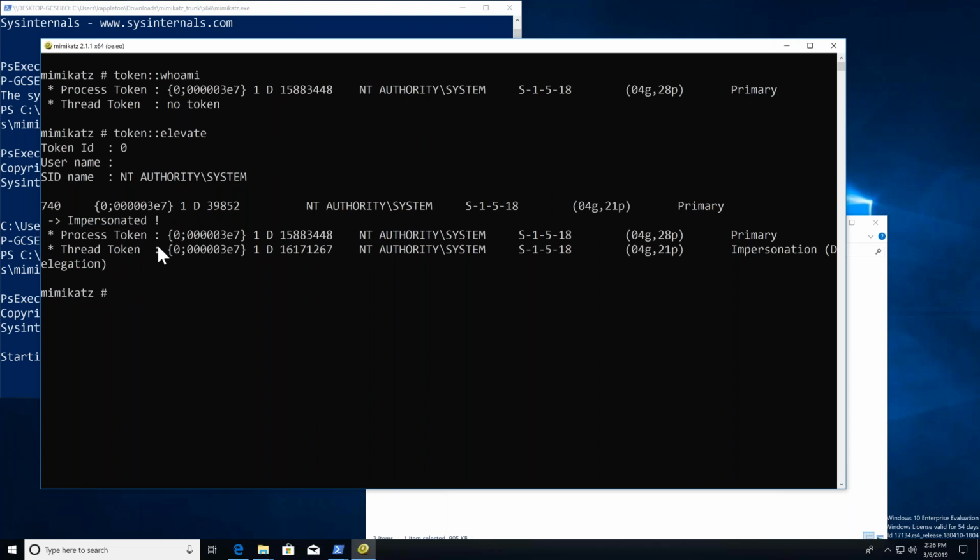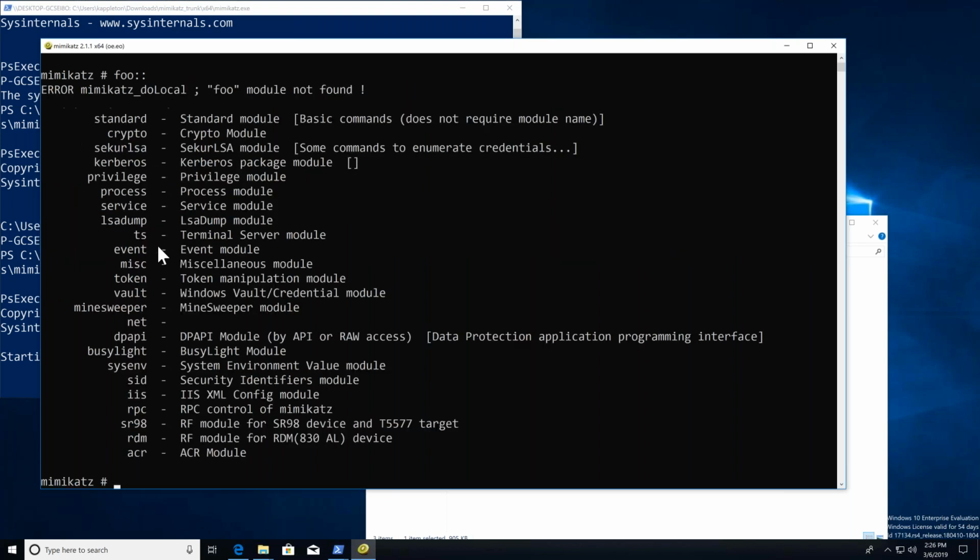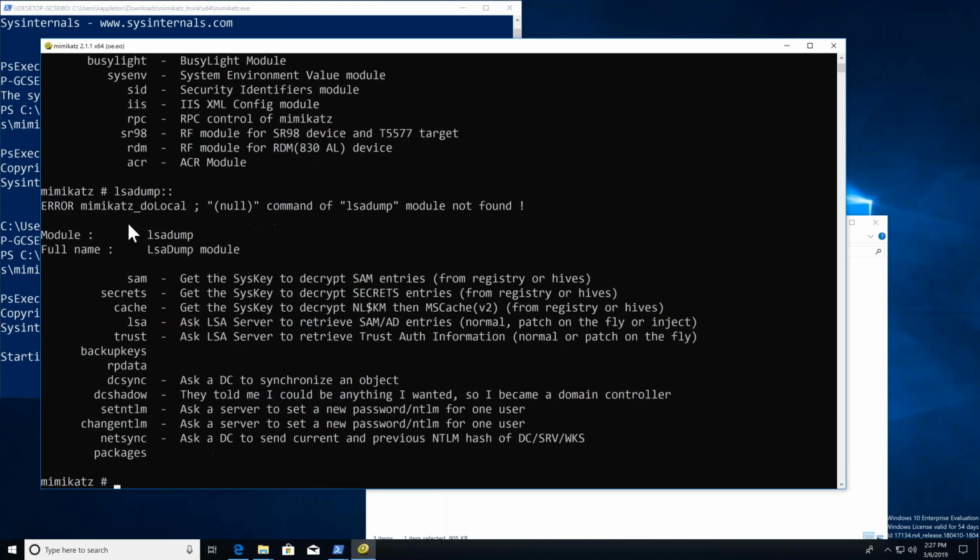So a quick way for you guys to list all modules: just do garbage, whatever, foo, in my case, followed by two colons, and it'll tell me the modules. The one that we're going to be using is lsadump. So we can do lsadump:: and then just enter. That will generate an error and just tell us the different commands. And in our case, we just want the lsa command here. So we can just do lsa.